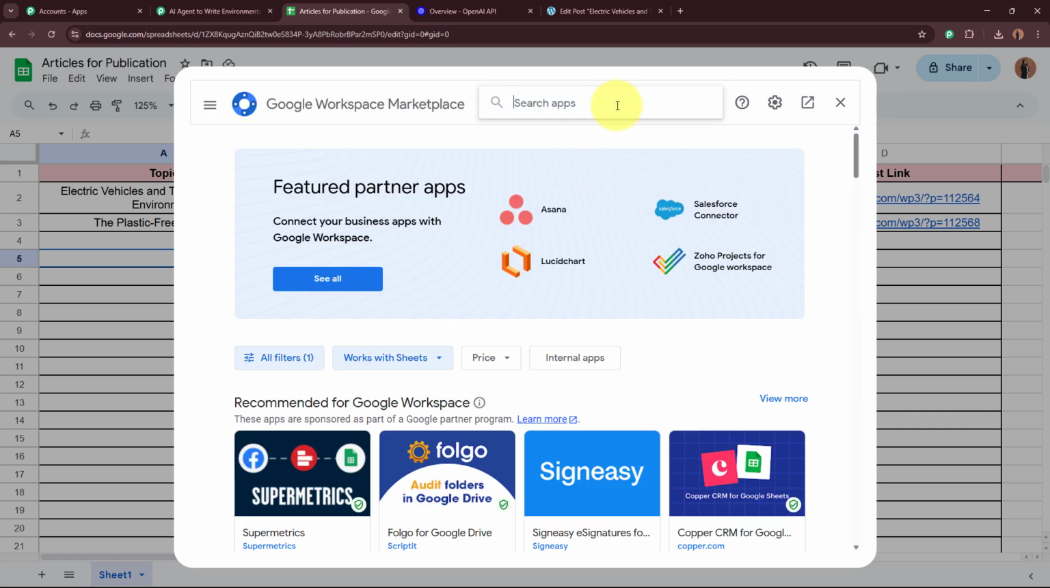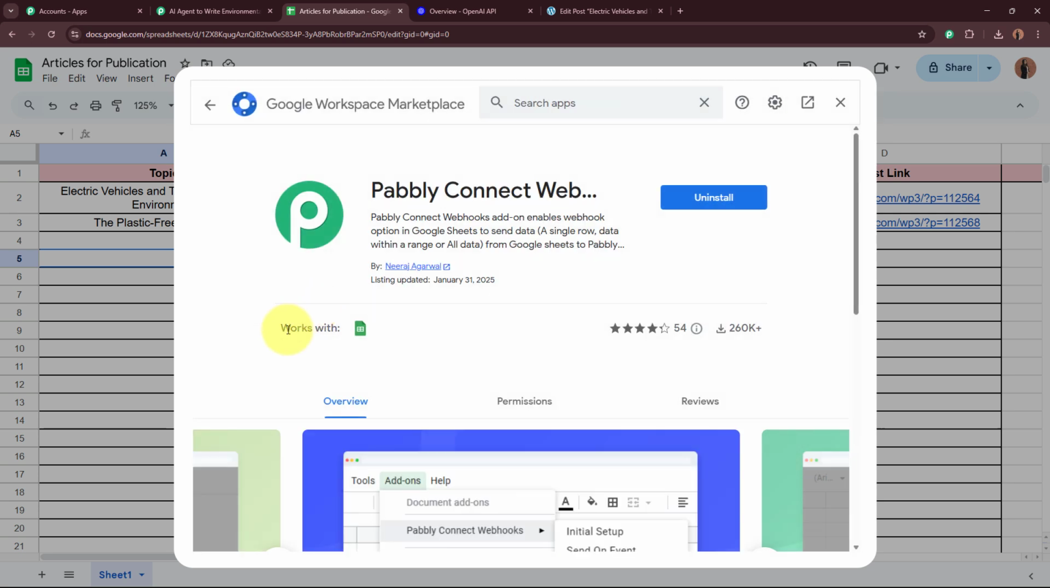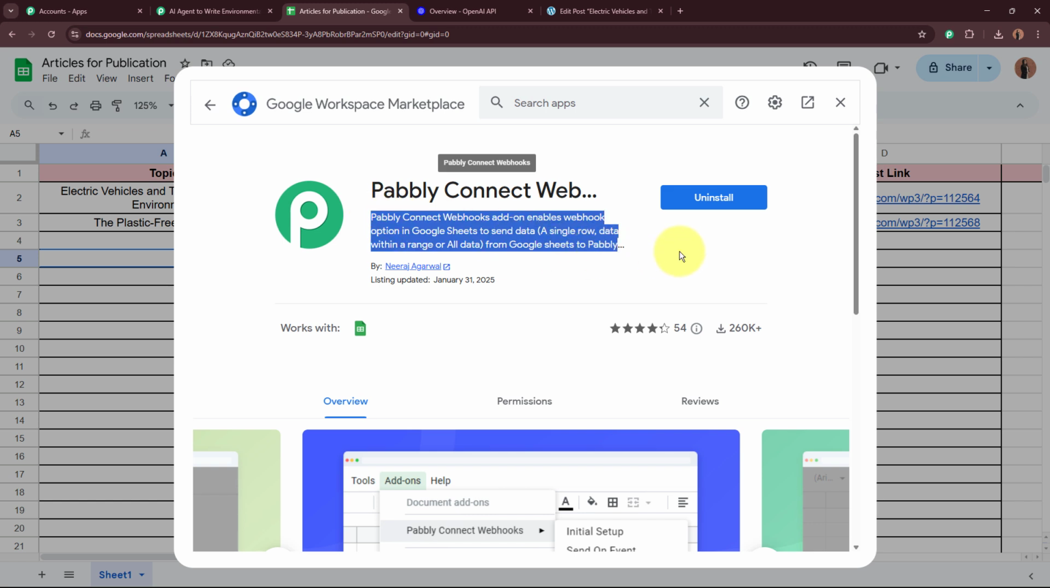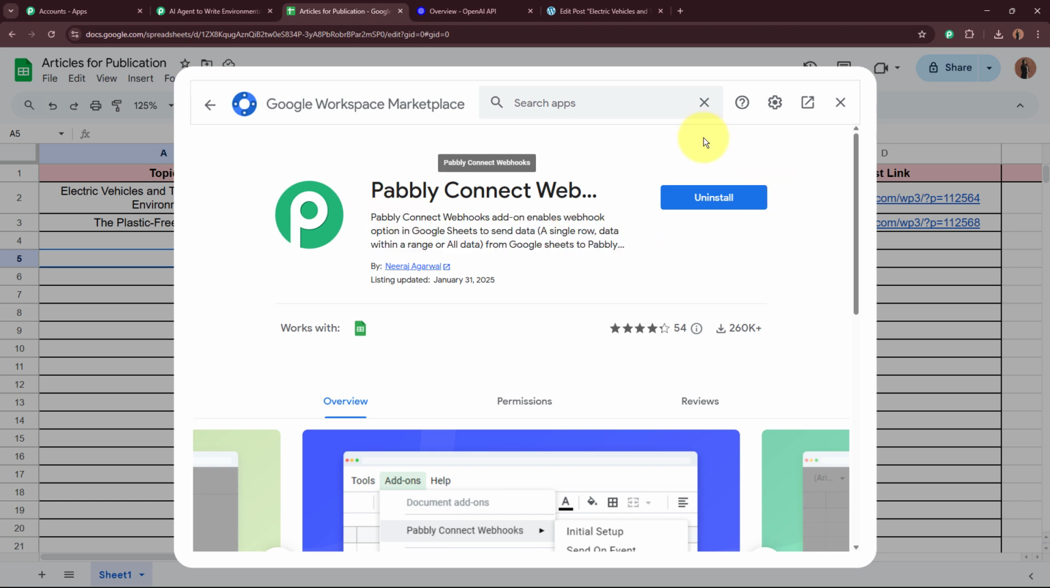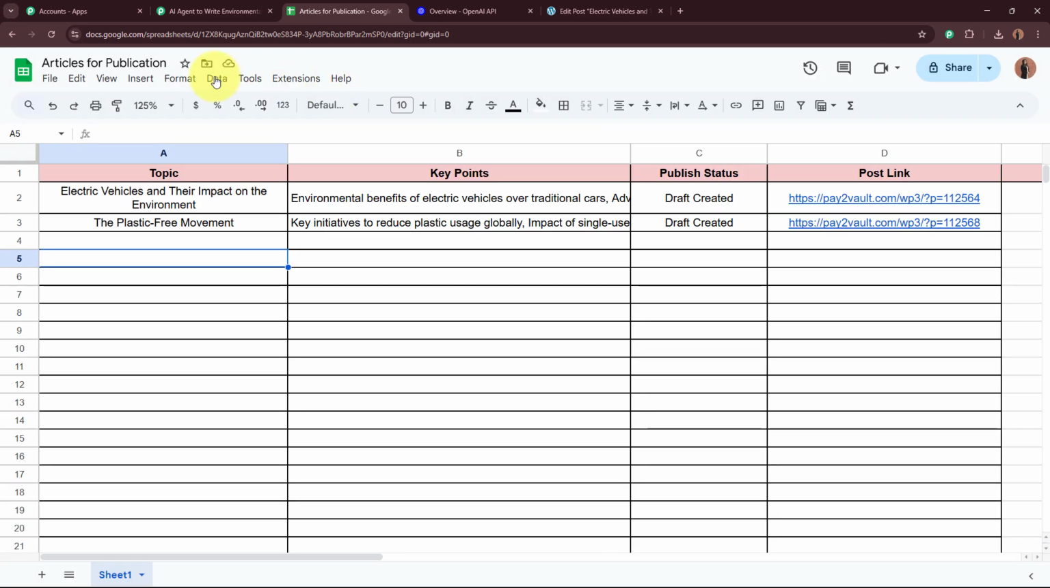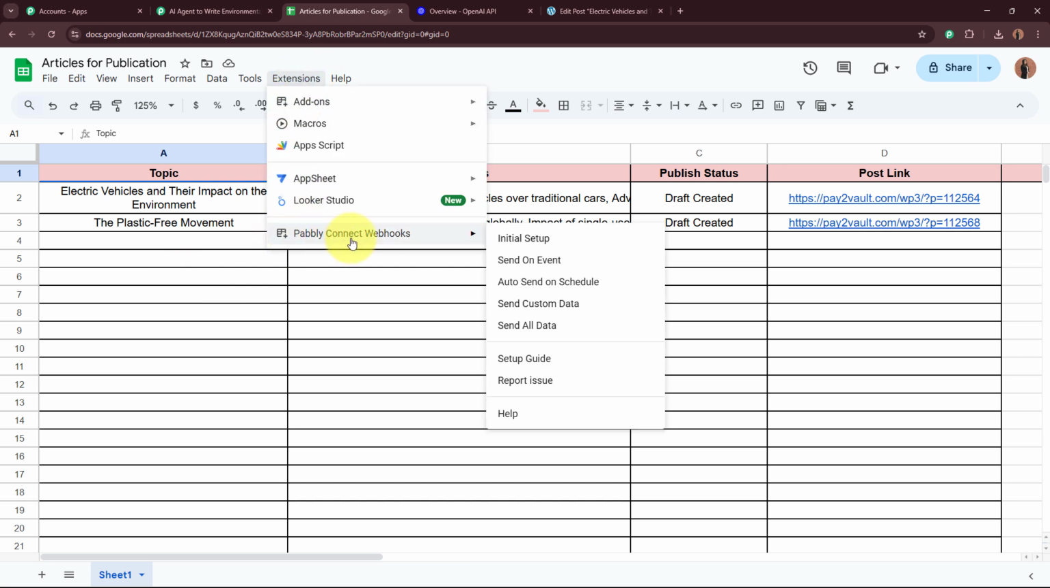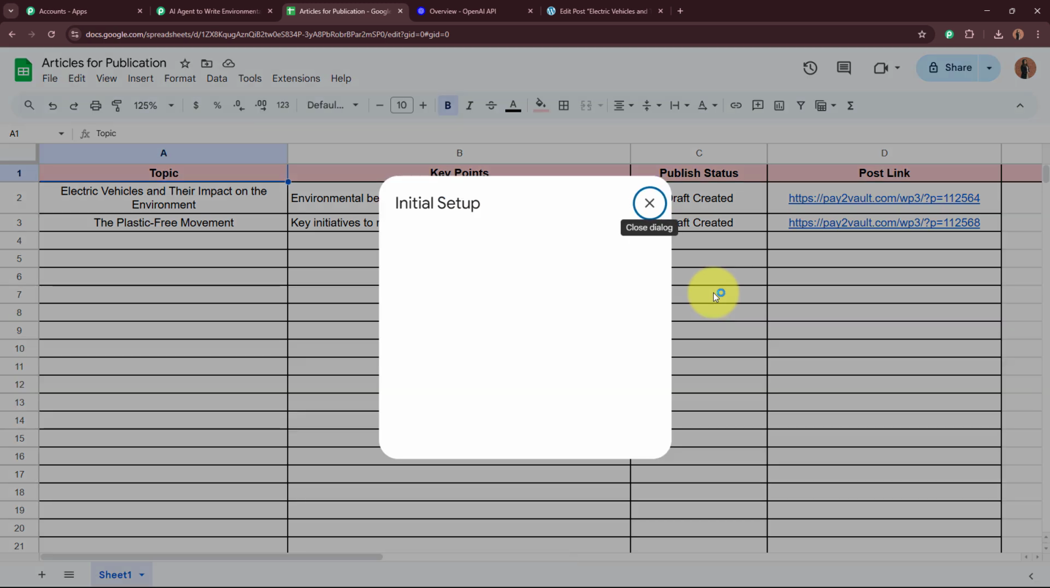Then this window is going to appear in front of you, on which on the search bar we have to search for Pabbly Connect webhooks. So you can see this Pabbly Connect webhooks option. I'm going to open it right over here and you can see that I've already installed Pabbly Connect webhooks, so I am going to move forward. But if you have not installed Pabbly Connect webhooks, please do install it so that with the help of it you can build the connection between Pabbly Connect and Google Sheets. As you install it from here, go back and refresh this spreadsheet. After refreshing the spreadsheet, go back to extension and now you can see an option Pabbly Connect webhooks. Click on it and this drop down is going to appear in front of you, on which go to this initial setup button right over here.